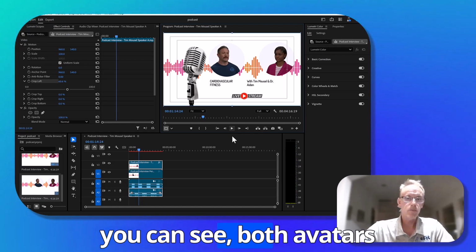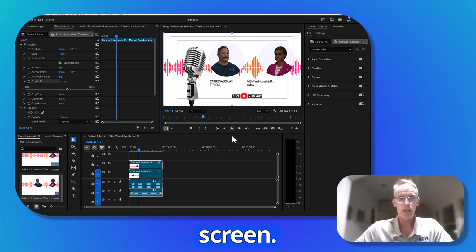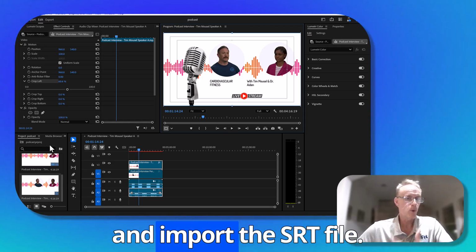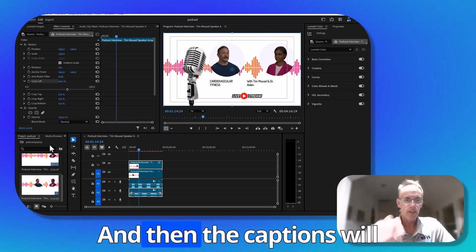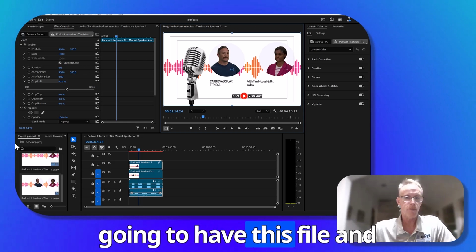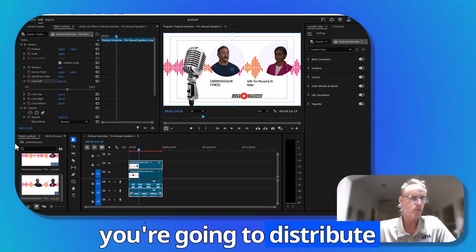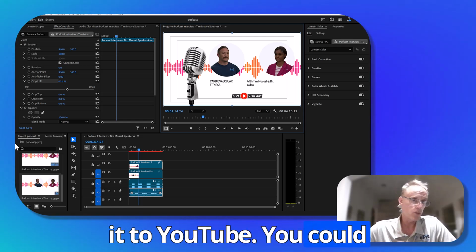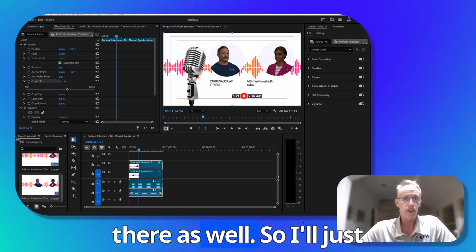So there you can see both avatars talking on the same screen. We could go to the media and import the SRT file, and then the captions will be right on this. That's one way to do it if you're just going to have this file and you're going to distribute it however you want to. If you're going to upload it to YouTube, you could also upload the SRT file there as well.